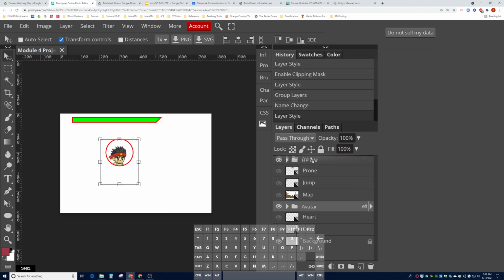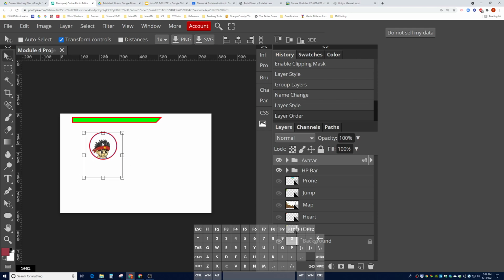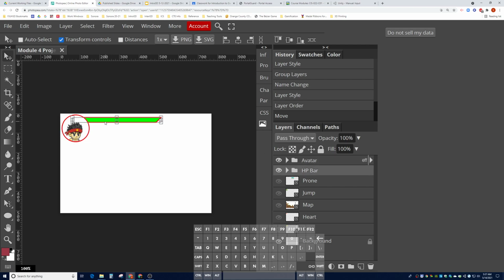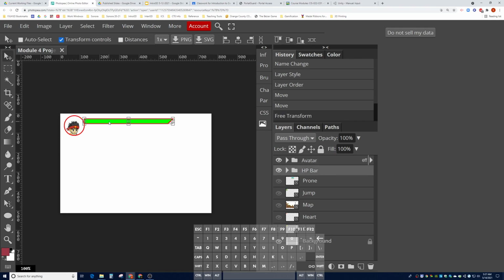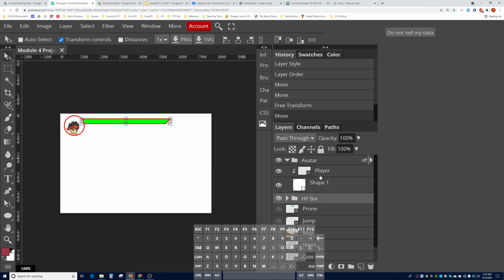I want to put my avatar layer above my HP bar layer here, so as I move it, it'll show up on top like that. Let's take the HP bar and move it something like this. Now maybe it's a little bit too big, so I can scale it down. Holding shift will lock the scale, and I'm going to move this here. And maybe I want to move the character's head a little bit higher. Again, you can click on this and use the arrow keys to give his face more centered to the circle. And that does our avatar.